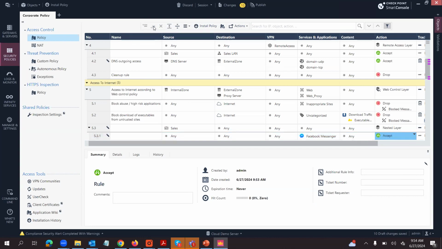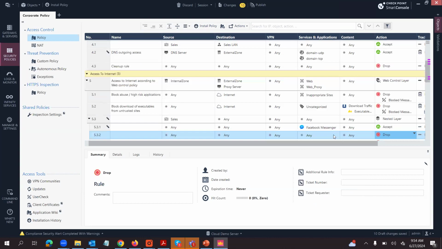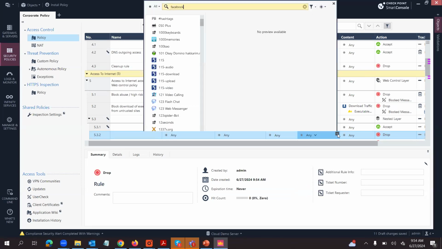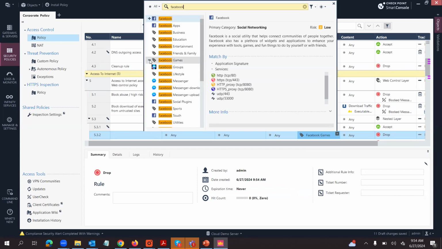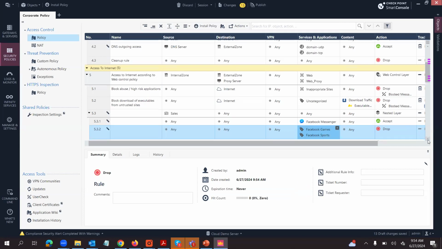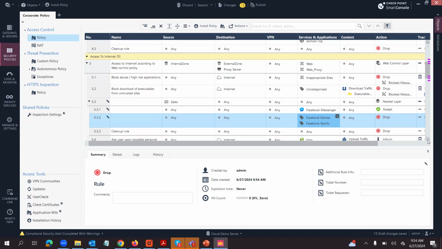But we don't want them playing any Facebook games. So let's block the Facebook games, and let's also block, I don't know, Facebook sports. You don't need to spend all day looking at sports either. So Facebook sports, we're going to drop those, right? So you see, you could actually make a nested layer and get extremely specific about a specific group. So that was a good question too.